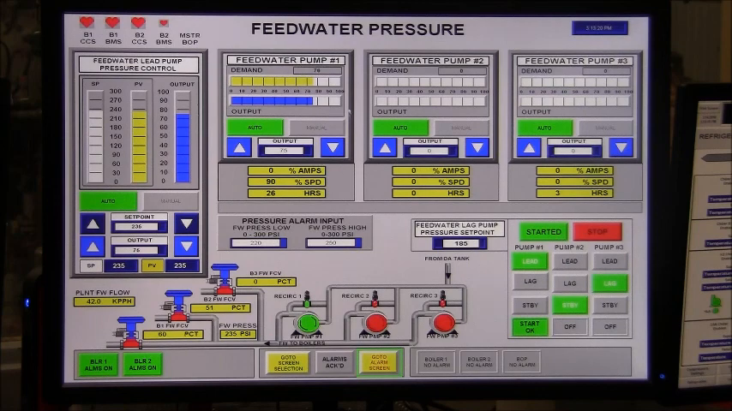we call these 3x3 hand stations. It's basically just a manual auto station. If I wanted to base load, operate this number 1 feed water pump at a set speed, I would drop it into manual, and then I could type in a percentage pump speed output.